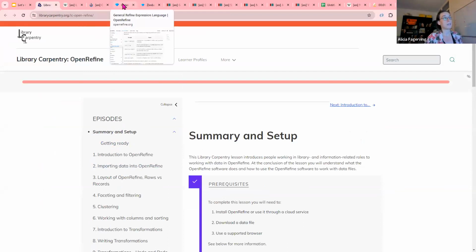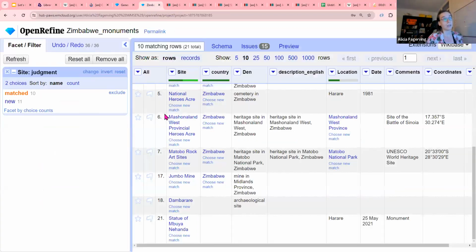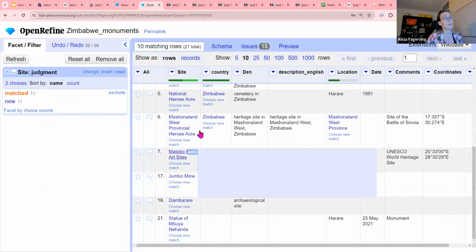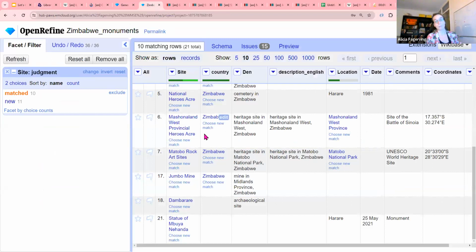So that was a very, very quick and dirty introduction to how you can work with a data set from importing it to creating Wikidata items. Thank you. I hope you have a lot of questions that I'm going to dig into in the chat.